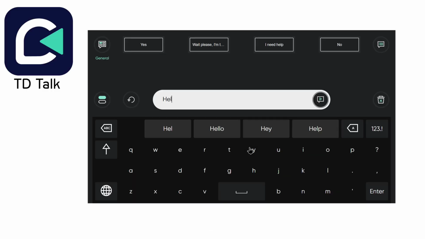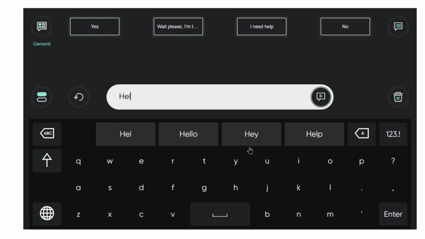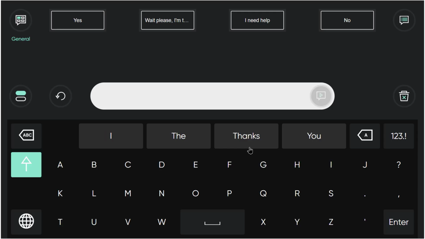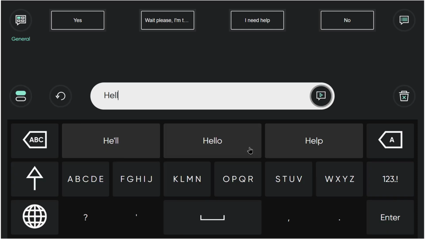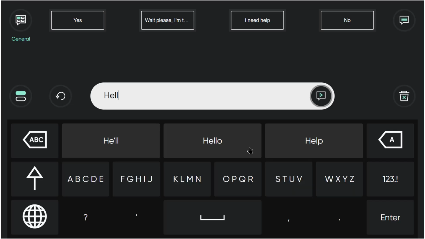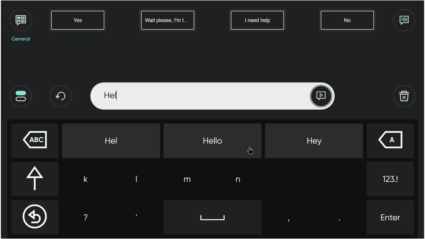So let's explore how these keyboards look across the three software titles. So here we've got TD Talk. You can see that we've got the QWERTY keyboard there. We also have the ABC layout, and then we've got the two-hit keyboard, where you make a selection first and then the letters within the subset of that selection are shown.